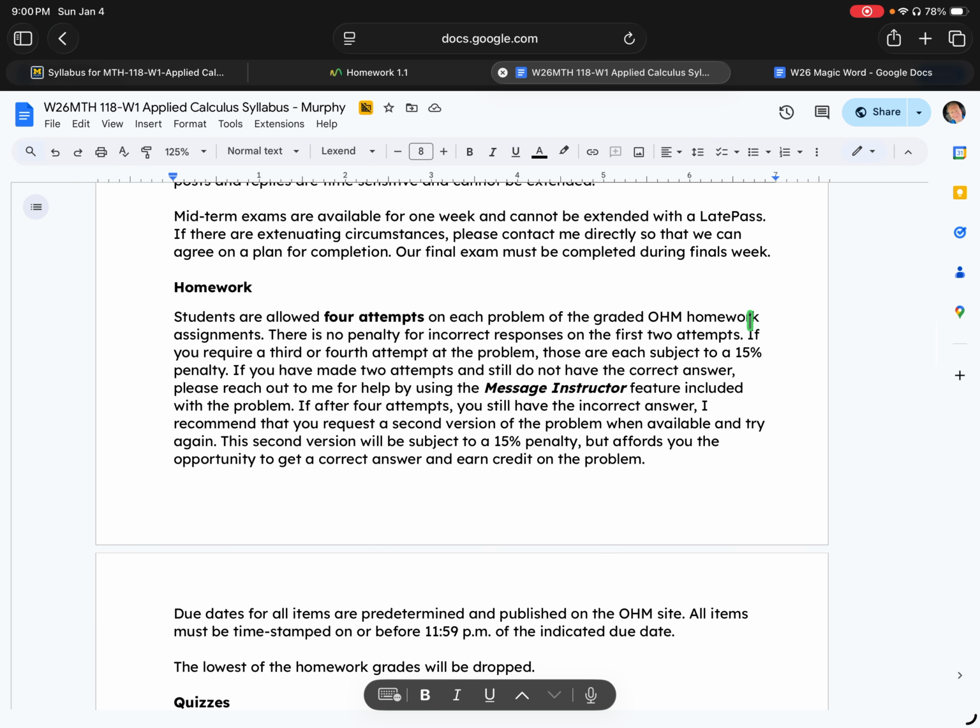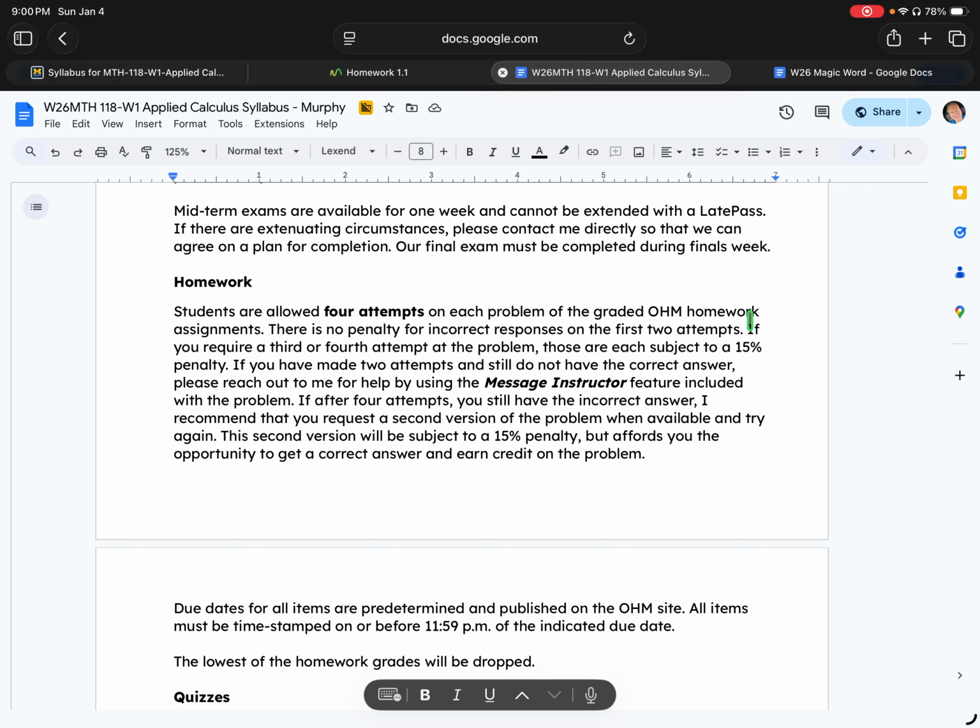In terms of the homeworks, they are meant for practice. So I want you to get these questions right. You are allowed 4 attempts on each homework. And the first 2, there's no penalty. So if you get a question wrong the first time and you think you've worked it out on your own and you try again and get it right, it won't be a penalty. You get the points for that question. As soon as you've used 2 attempts, I would stop and I would message the instructor and say, hey, I need help on this thing.